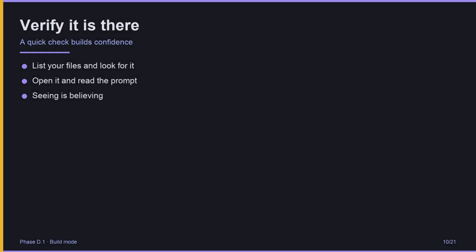Here is a small step that builds real confidence. After you accept, take a moment to verify the file is actually there. List the files in your project folder and look for it. Open it up and read the prompt inside. Seeing your own command sitting there on your disk, that is the moment it stops feeling like magic and starts feeling like something you made.